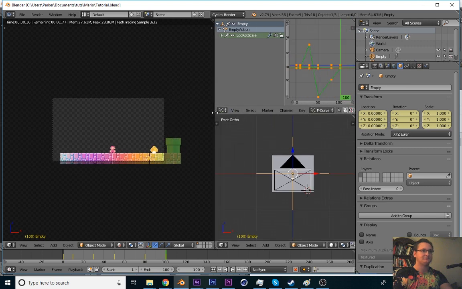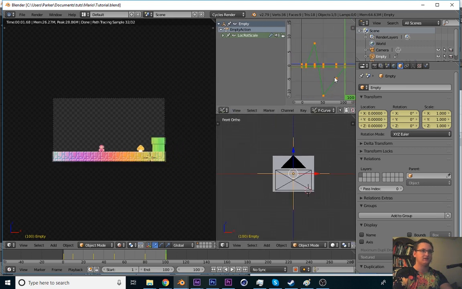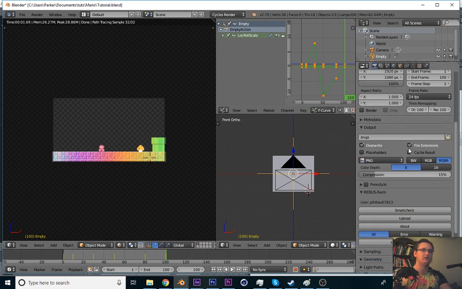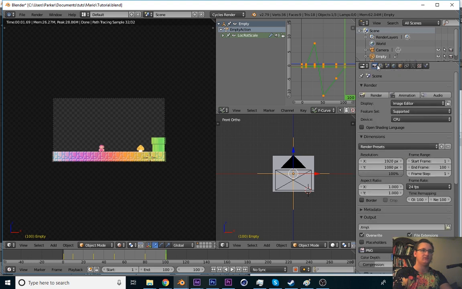So then in the curve section, you're going to hit A twice, and then hit T, set the keyframes to linear. And then if you want to actually render this out and put it into After Effects and throw something in the background, you're going to go to this camera window and then put your files to the output and then click animation.